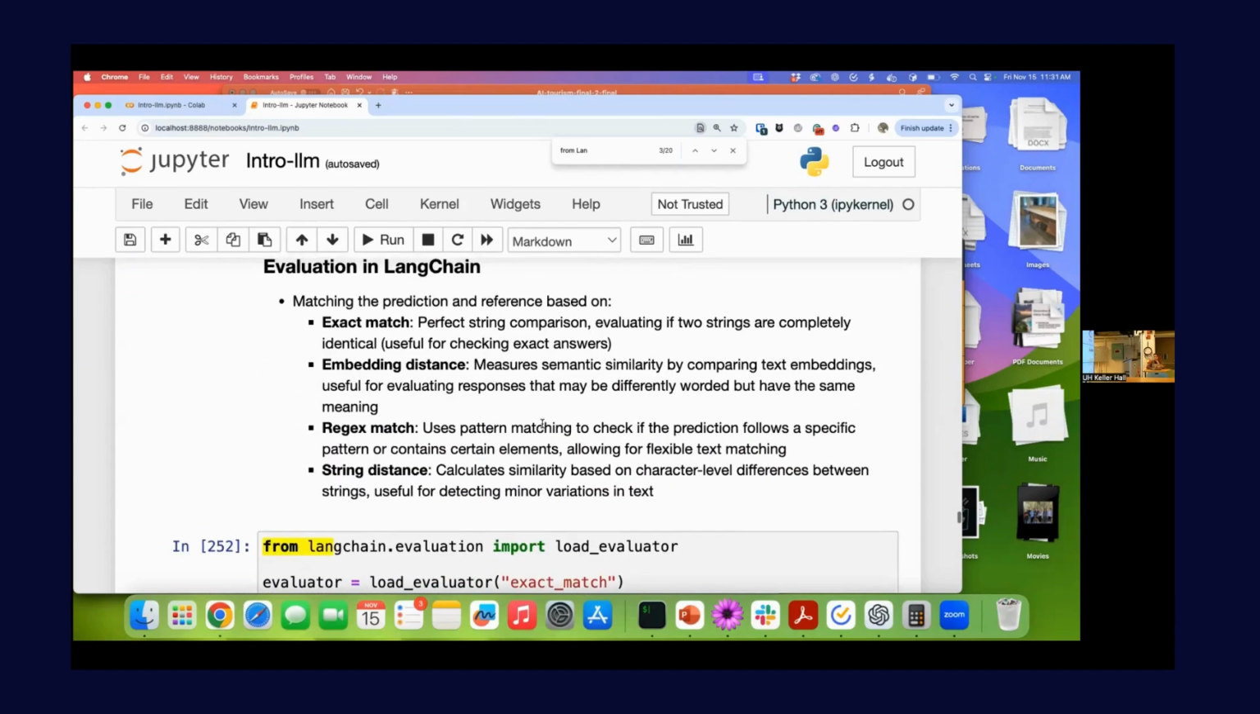So here is where I summarize these things. I can say I want the answer to match exactly this correct answer. And in this case, I want perfect string comparison to evaluate if two strings are completely identical or not identical. So I only want the answer to be Paris. I don't want it to be Paris period, or I don't want it to be Paris with a lowercase p, or the capital of France is Paris. I want it to be Paris. And a prompt has to generate that exact thing.